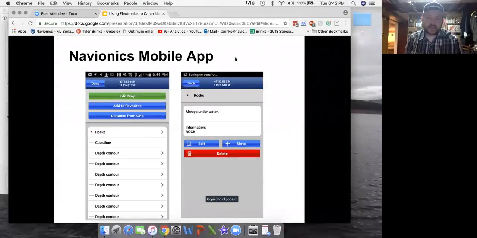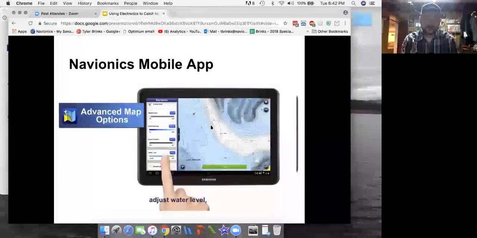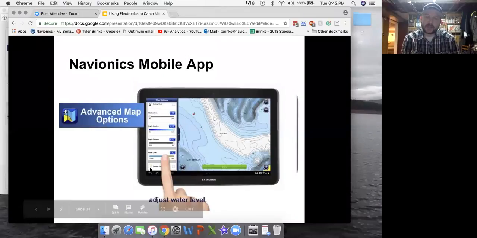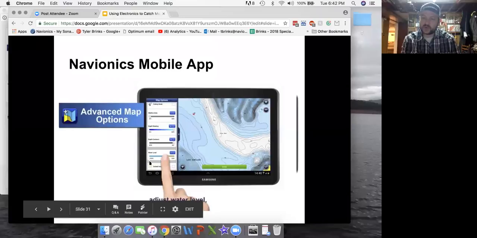Okay, I kind of already talked about this, but with the Navionics app, there's a lot of cool things you can do. You can see hazards, things like that. It's actually helped me a few times. I mentioned that as well. This is what I was talking about earlier with the advanced map options to adjust the water level. If your lake gets drawn down every fall and winter, this is a really cool feature. And a lot of lakes do get shallower.